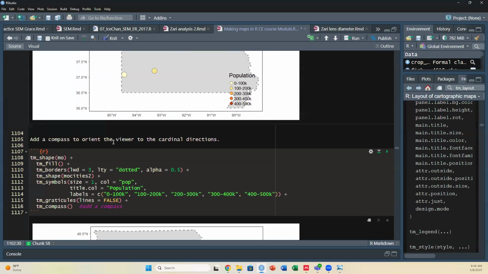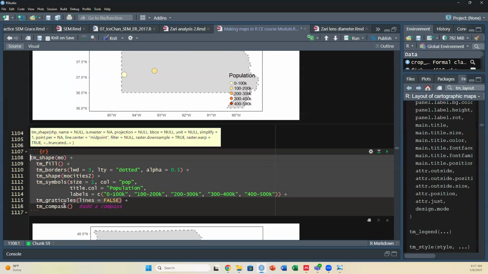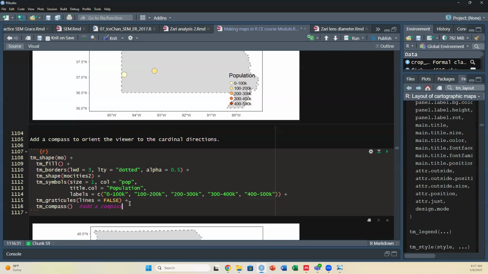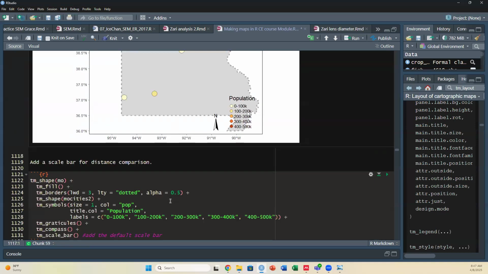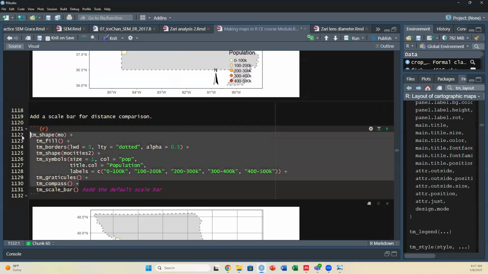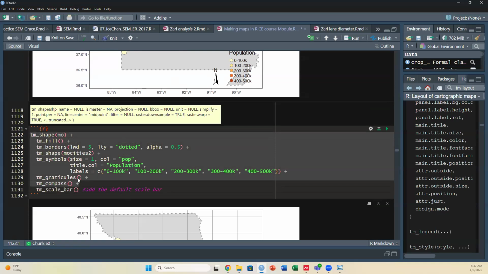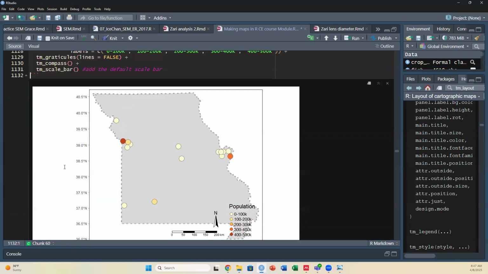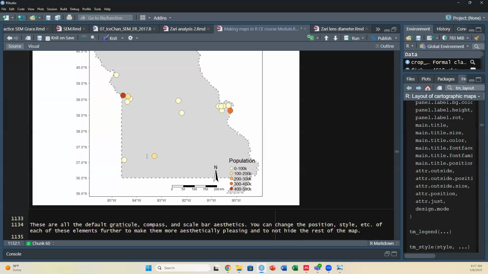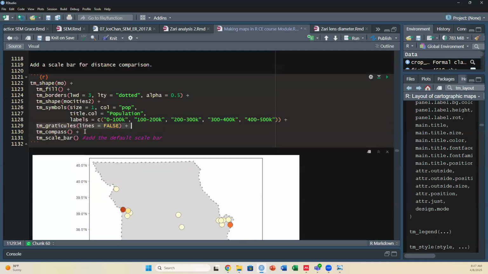We can add a compass to orient our viewers to the cardinal directions. So everything here is the same, copied and pasted from above. We're just adding plus tm_compass. Now we've got a little compass in the bottom. Everything here is copied and pasted from above. We're now just adding a scale bar. We did not add the lines equals false here. Just add that, but it's plus tm_scale_bar. Very simple. Now we have a scale bar next to the compass, next to the legend. So we've added three things: the graticules, the compass, the scale bar, and it's just adding them in a logical way here by just naming them.